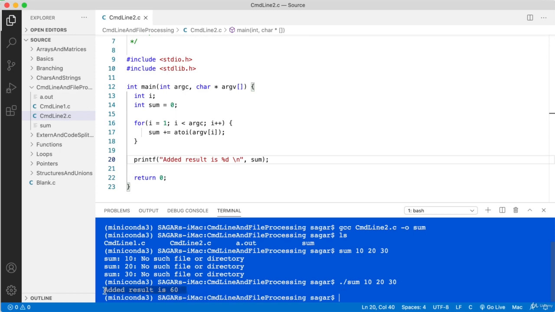In the next example, we will see how to move slightly deeper and try to copy a file from source file to destination file. See you in the next lecture.